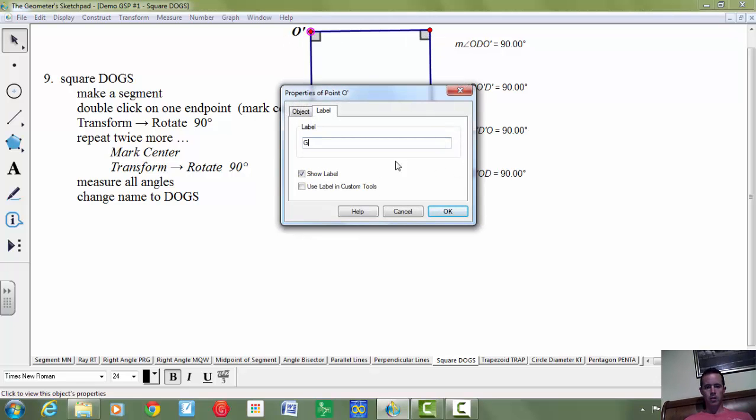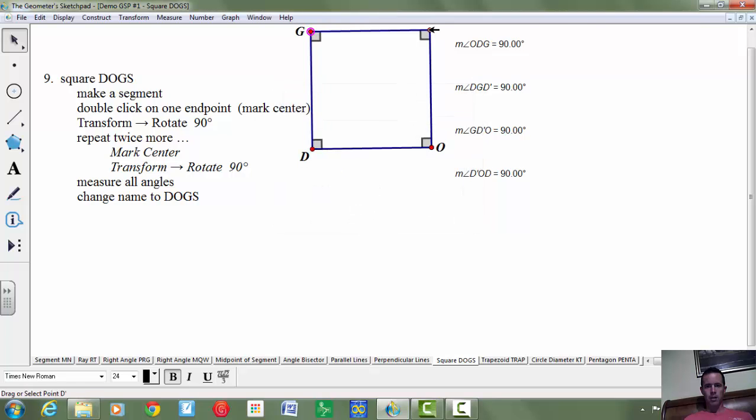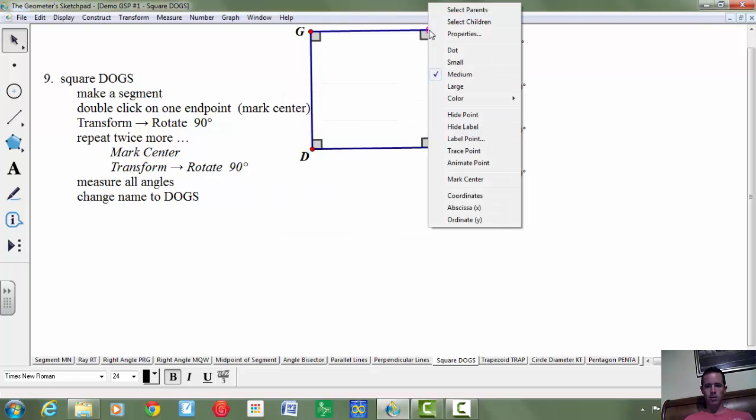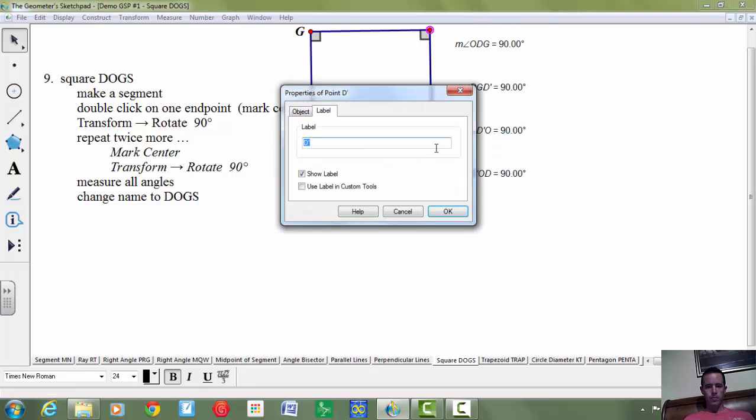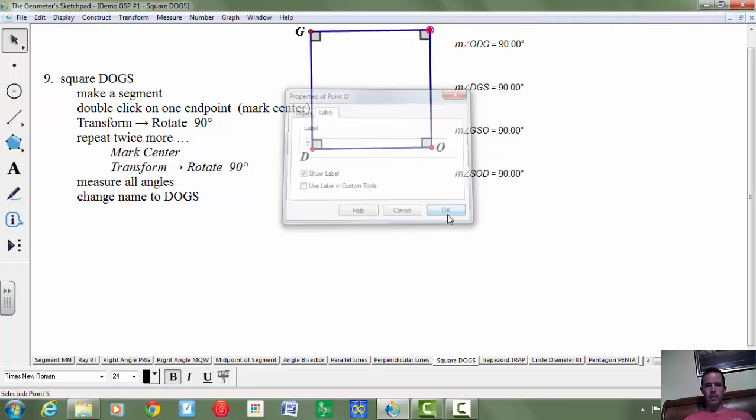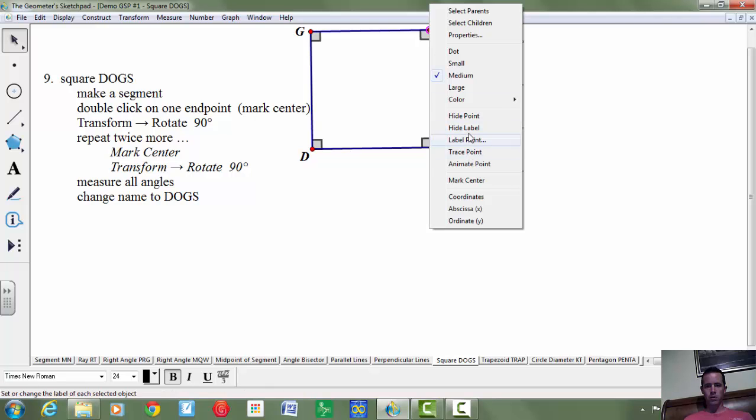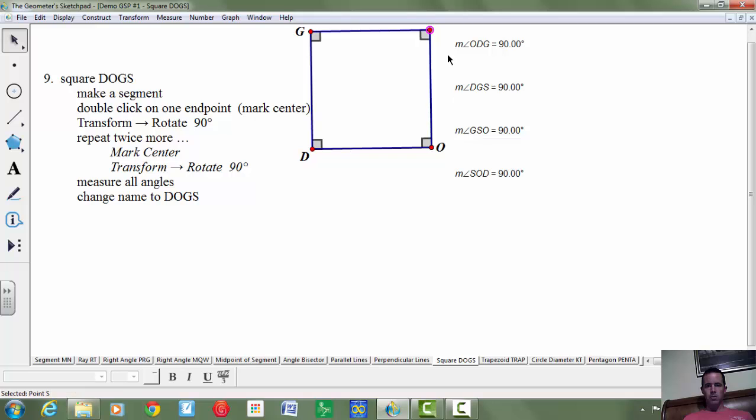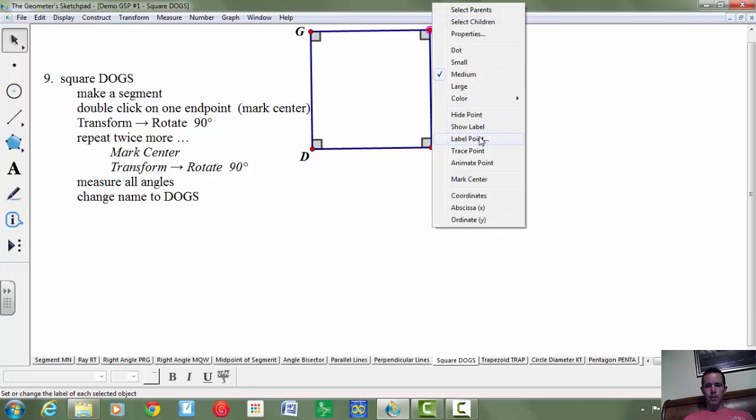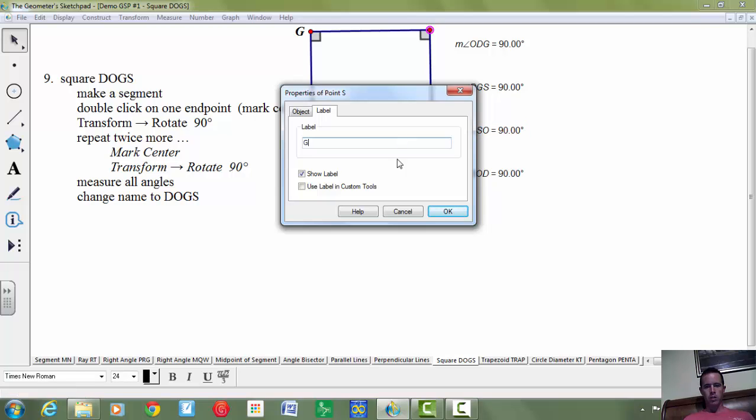DOG and S is hiding. Let's see if I can get to it. S. DOGS. I actually did that in the wrong order, so let's change this to, where is it? Label point, DOGS.